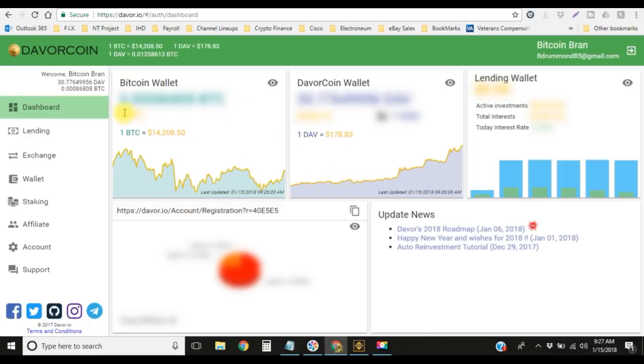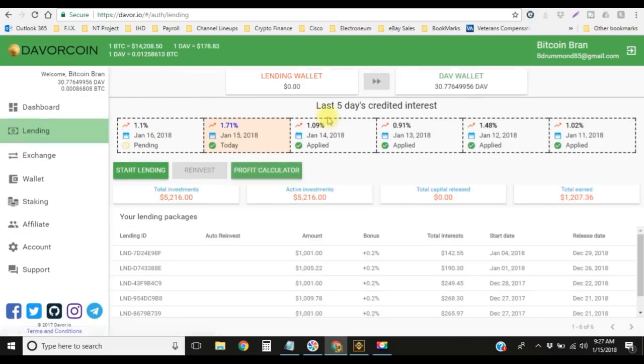But DavorCoin hit $180 today. That's amazing. This thing has been blowing up the past 3 days in a row. So today we are going to do a $5,000 loan. Let's go ahead and go over to the lending wallet.